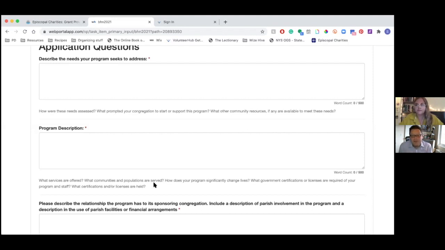Another way of putting this is, if your church is doing a bunch of outreach programs, but you're applying to Episcopal Charities for your food pantry, we don't necessarily need to know a lot about all the 12-step programs that you host. Those are great, but for the purpose of this application and the questions we're asking, we want you to really focus in on what you're applying for.